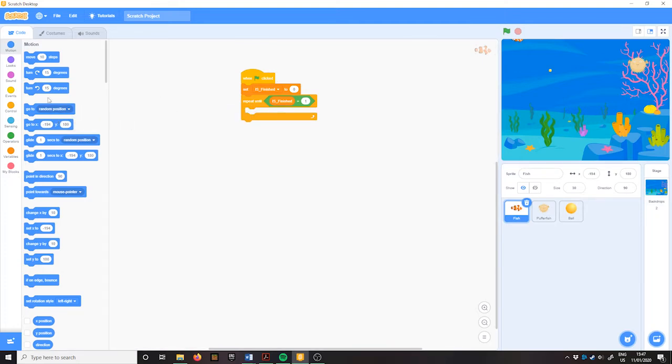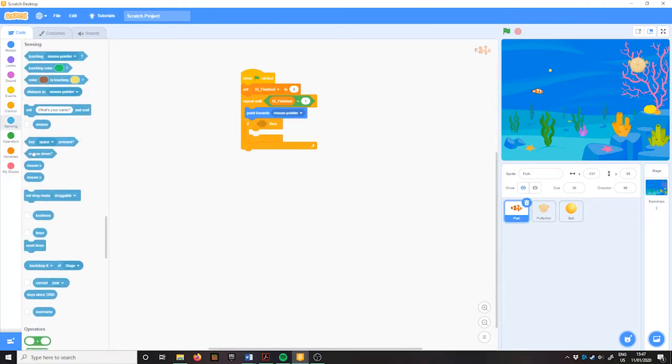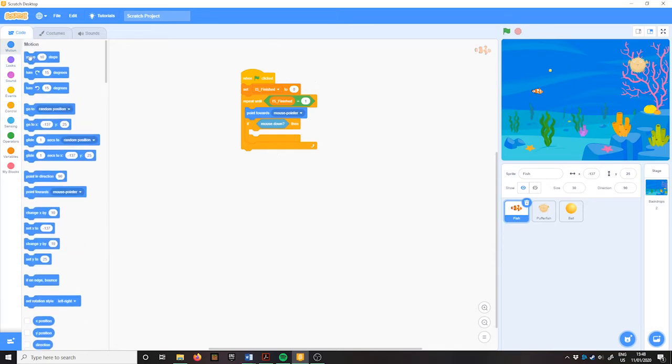Okay, let's get rid of that, and let's have him always look at the mouse pointer. Look at the mouse pointer. And if the mouse is down, then I'm going to move him 10 steps. Here we go. So now we can actually see he glides around, and that's what we want. Actually, he's moving quite nicely there. So I'll go and stop that. Okay, and there we've actually got the basic movement for our fish.